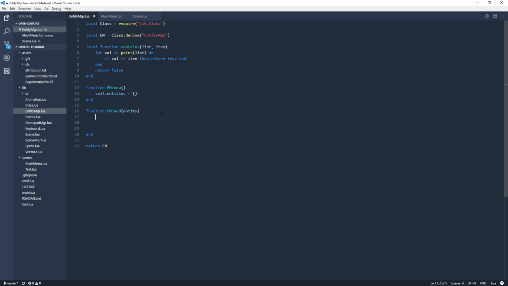I like contains. So then we should now be able to say, for our entity, if contains self.entities, and we want to know if the entity is in there. Let's call it something else, let's say exists. No, we'll just have contains. Contains is fine. Again, I am so used to doing C#. Then we'll just return. So if the entity is already in here, we're not going to add it again because that would be crazy. We don't want to do two updates and two draws of the same entity.